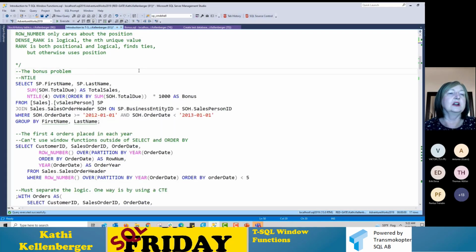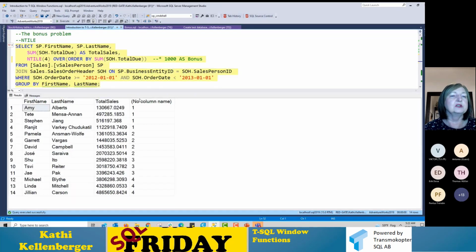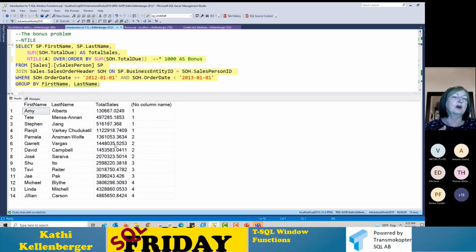And let me show you Entile. I didn't show you Entile yet. Entile is a little bit different because you have to specify a value here about how many buckets you need. I'm going to just comment out this part here first. So I have some sales people that I'm in charge of, and I want to give them all a bonus for how well they did with their sales. So I've got Entile. I'm going to order by the sum of total due for a particular time period. And so what ends up happening is my high achievers end up in bucket 4. My lowest achievers end up in bucket 1.